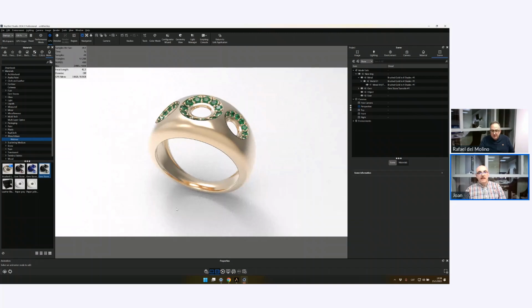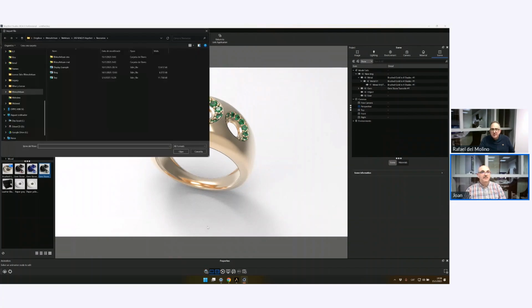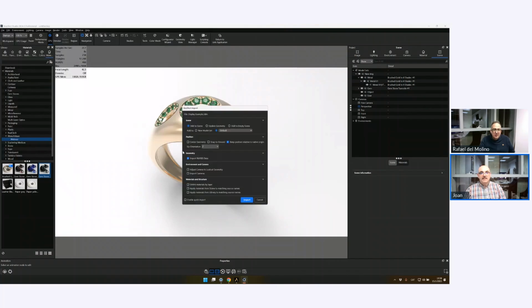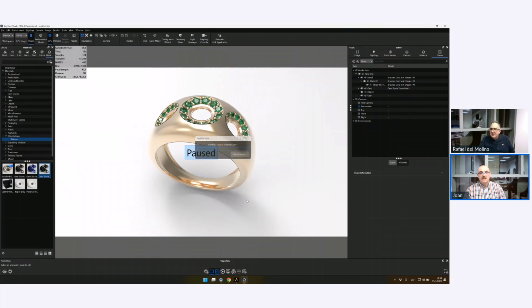It's time, I think, to add more elements to the scene to make it more realistic. So I'm going to import this display. This orientation, I think it's okay.